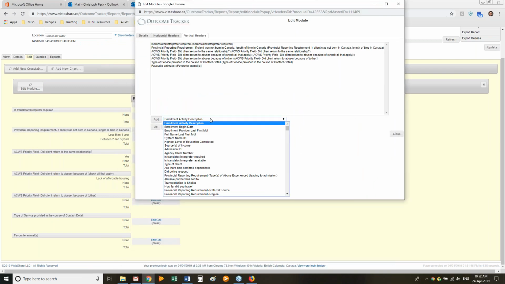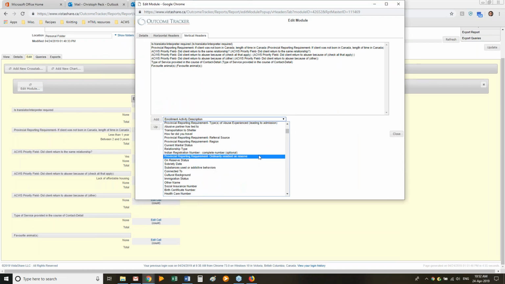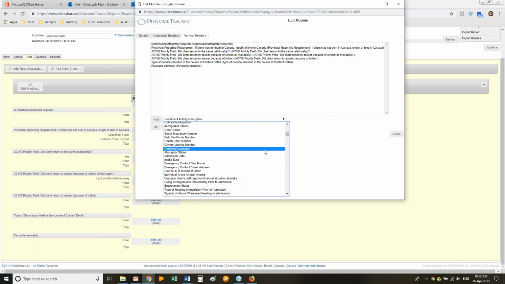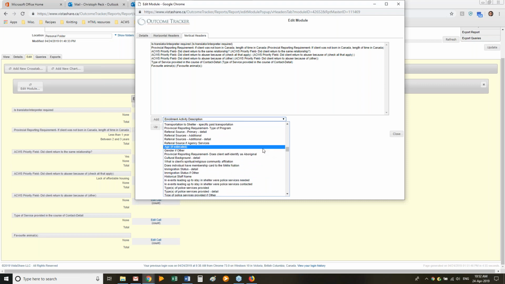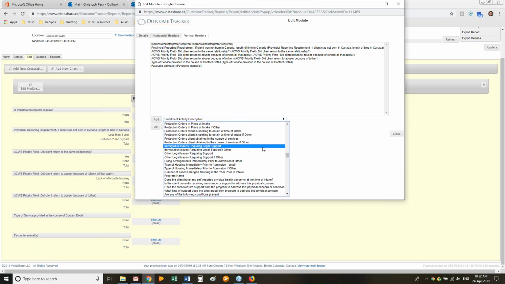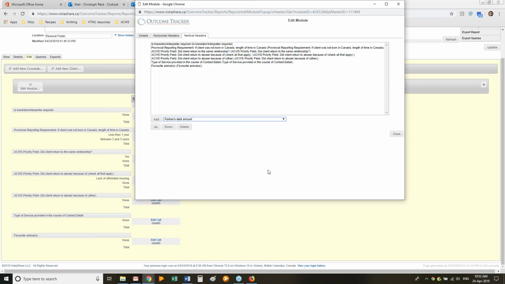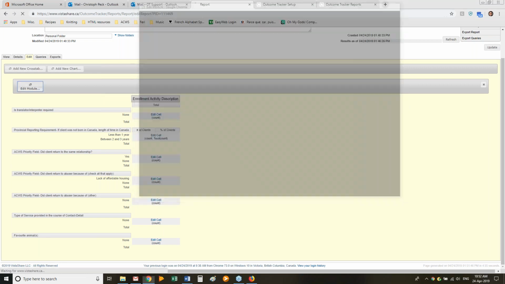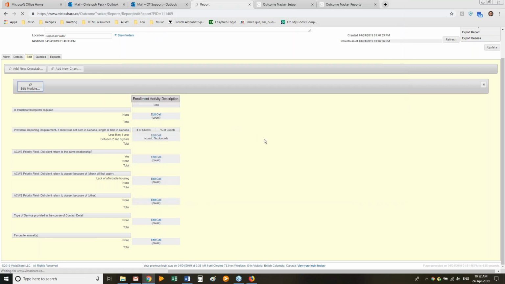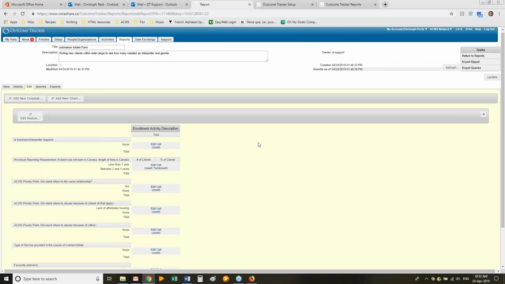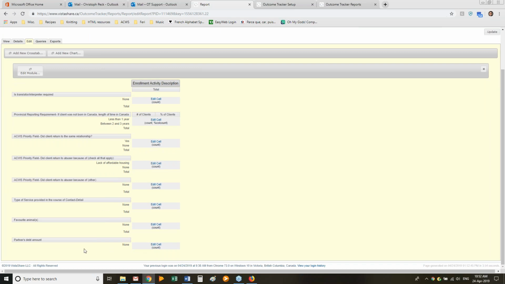So let's say I want something I can count. So maybe let's add partner's debt amount. I don't think anybody's actually filled this out, but let's just put it in there. And so we've added that, and it shows up at the bottom here.